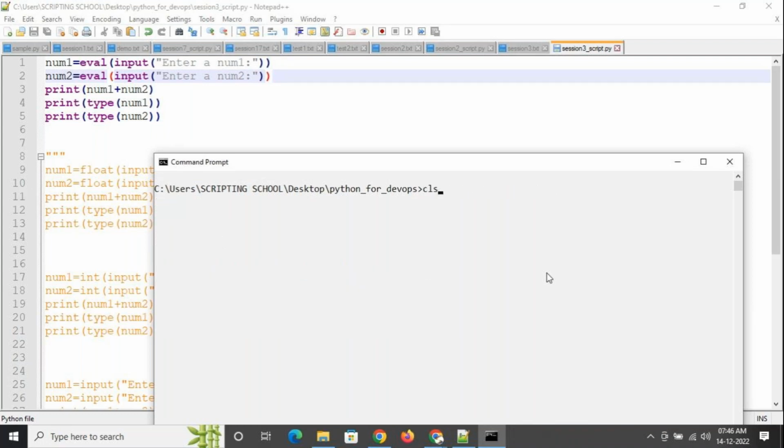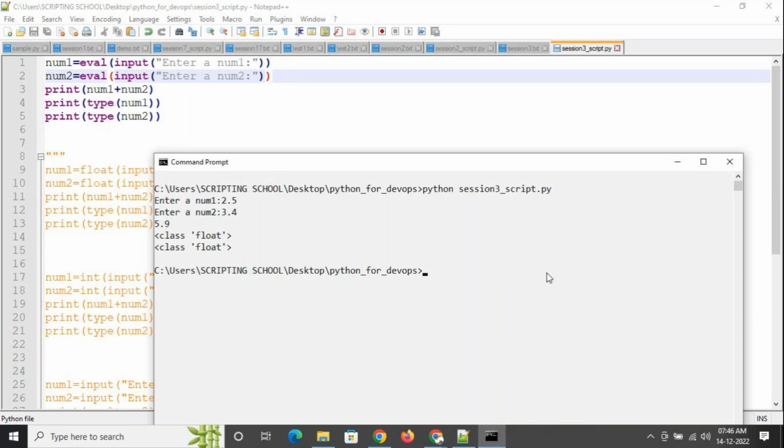Okay, now for example, I'm giving now 2.5, 3.4. Now you can see it is automatically converted as a float. So this is a beautiful function here. You can use just eval, the only one function, it understands any value, whatever input you are giving, based on that original data type it will convert and perform it. So hope it is clear now. Any questions here, anyone?